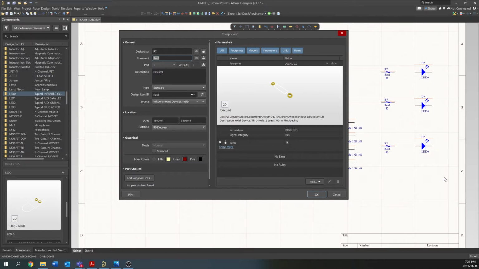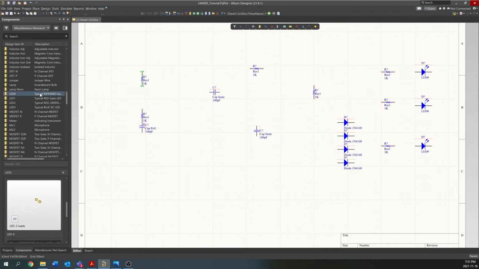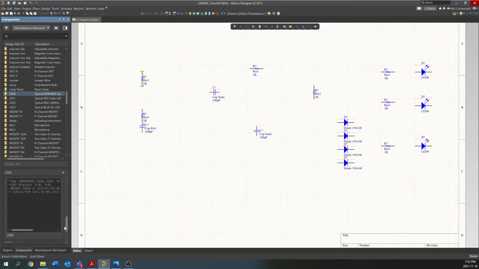We have a question in the chat here from Ryan. Are those IR LEDs? I think they are. Okay, so you're right. It does say infrared LED in components, typical infrared LED. That is for, I believe, the simulation. It looks like this text right here is for a SPICE simulation.